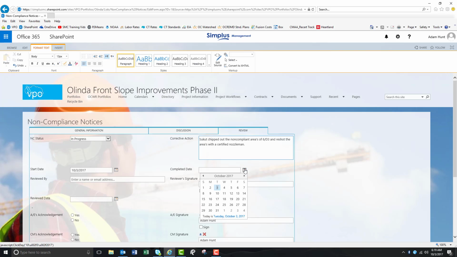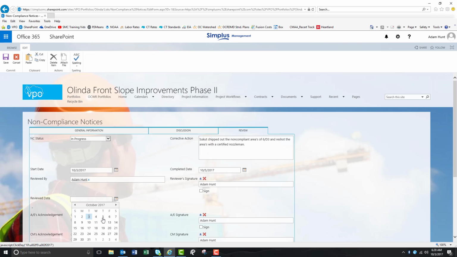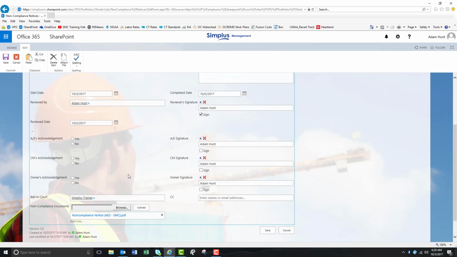Now we'll scroll down to the completed date. We will indicate who it was reviewed by. The date it was reviewed. We'll sign that we were the reviewer. And now we would begin forwarding this to A&E and the owner to confirm they agree the contractor is back in compliance. So in that case, you would switch the ball in court to A&E or owner, whoever you were planning on sending it to first.